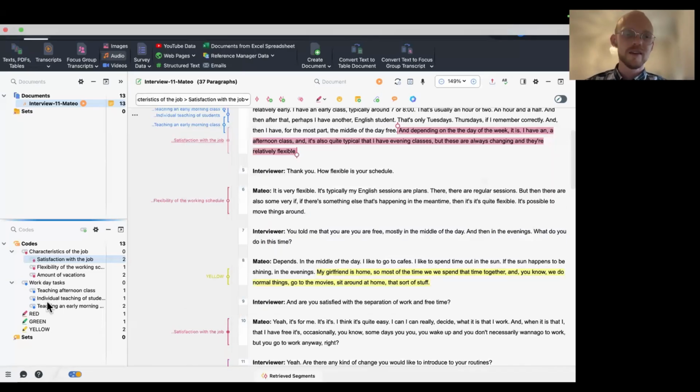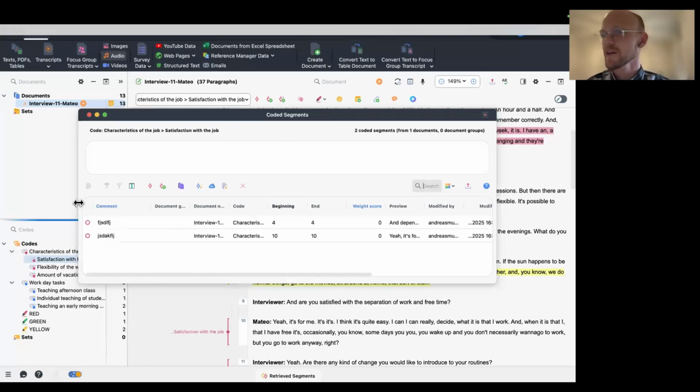This table here is called the overview of coded segments. I find it often quite useful to quickly take a look.